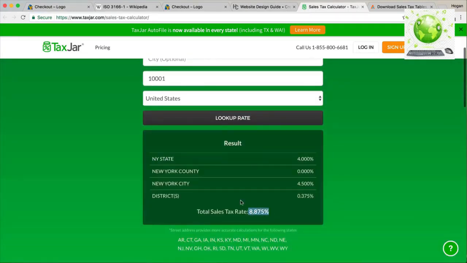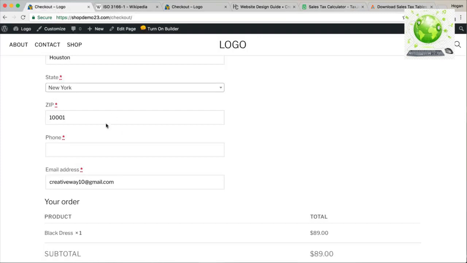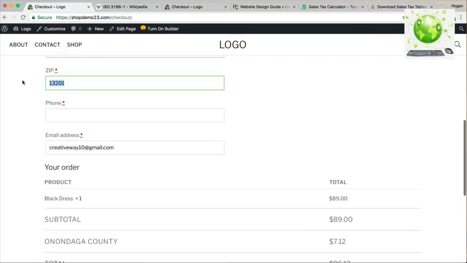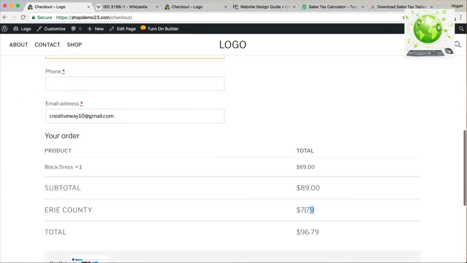Alright, now your buyer is from Syracuse in New York, hopefully that's how you pronounce it. And basically, if we put in that zip code, 13201, you'll see that if you get the calculator out, it should be 8%. A different zip code, which may be 14201, which is in Buffalo, then the rate is different again. Okay, so that is if you're a destination-based state.